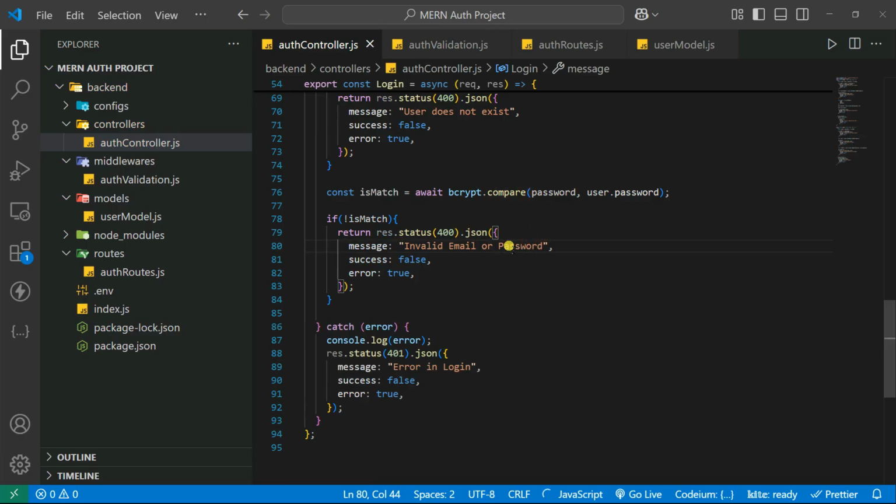Don't make it obvious whether your email or your password is wrong, so that a hacker can't use the brute force method to find the passwords or emails. It's better to just send an "invalid email or password" message, so that the hacker is unable to guess whether the error is coming from the email or from the password. That's the best practice for this kind of thing.